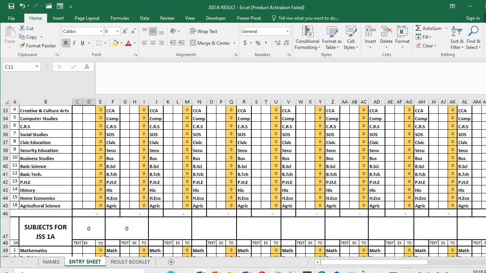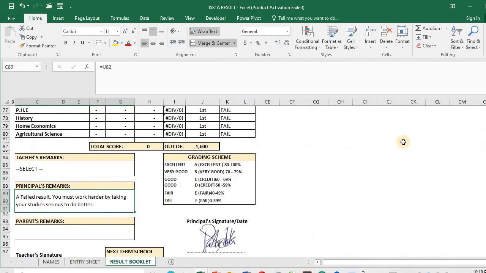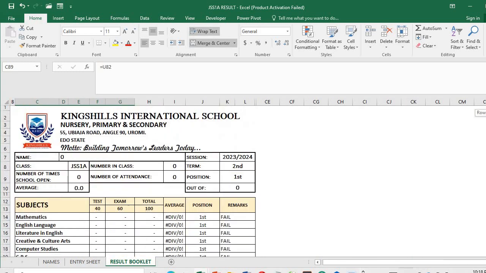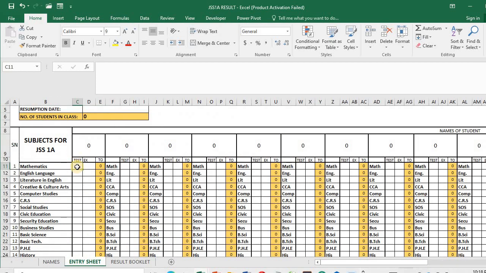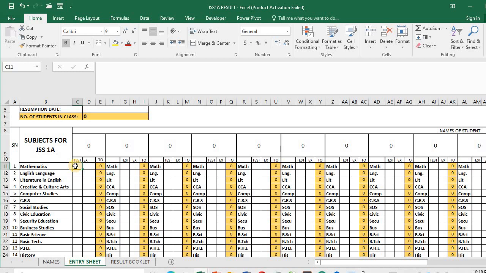What encourages your result to be accurate is, if you look at this booklet, you will discover that the test is 40 and the exam is 60. That's what is required. So if the teacher or the user is inputting 41 instead of 40, you can see it's calling the user to enter values not higher than 40, cancel to input correct values. Now if you enter 40 itself, it will accept it.